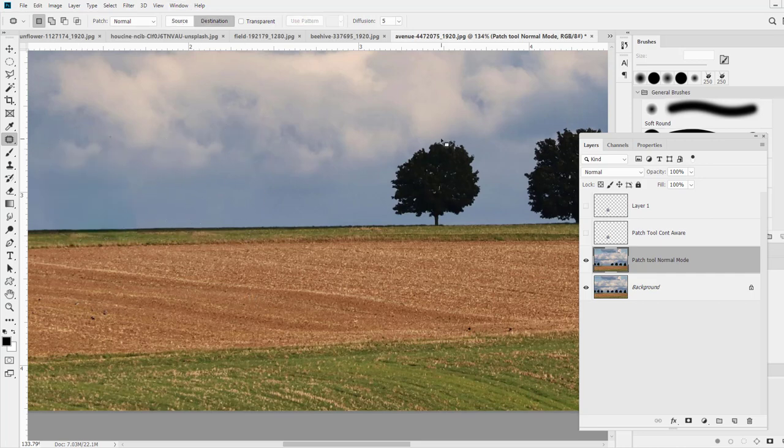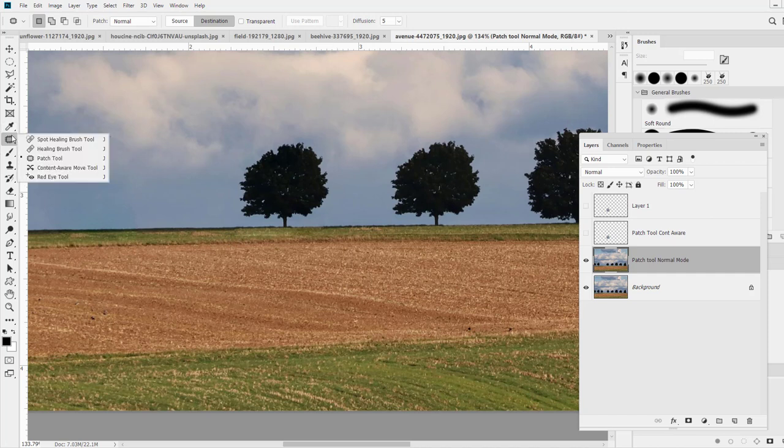If we have it set on destination instead, check this out. Oh, it's moving and blending things. Now, it's not doing a super great job, and there's actually a better tool for this. It's called the Content Aware Move tool. We'll talk about that next.